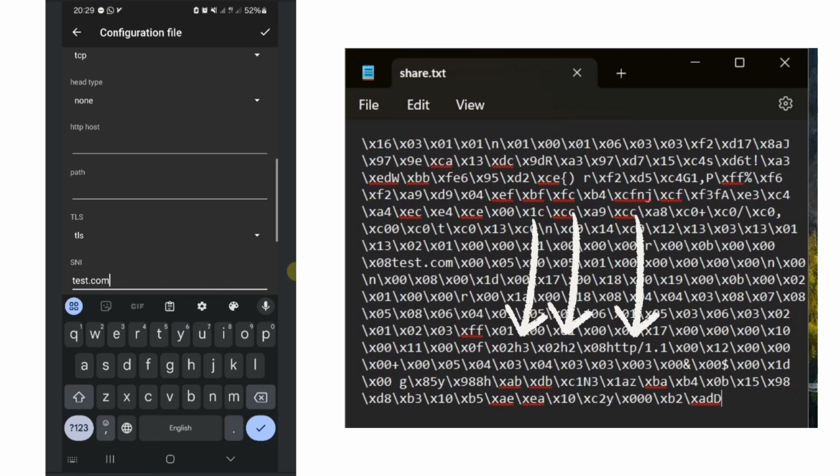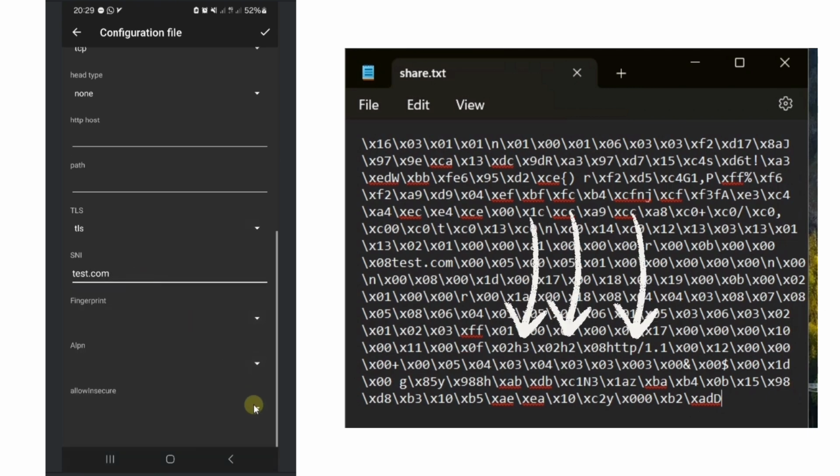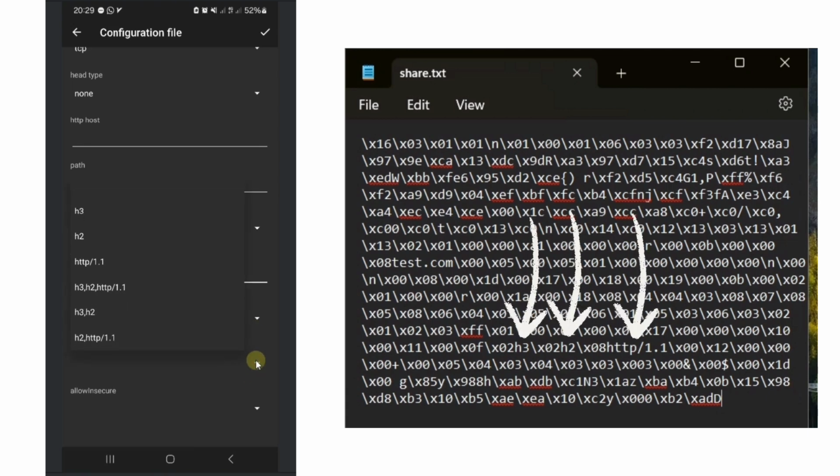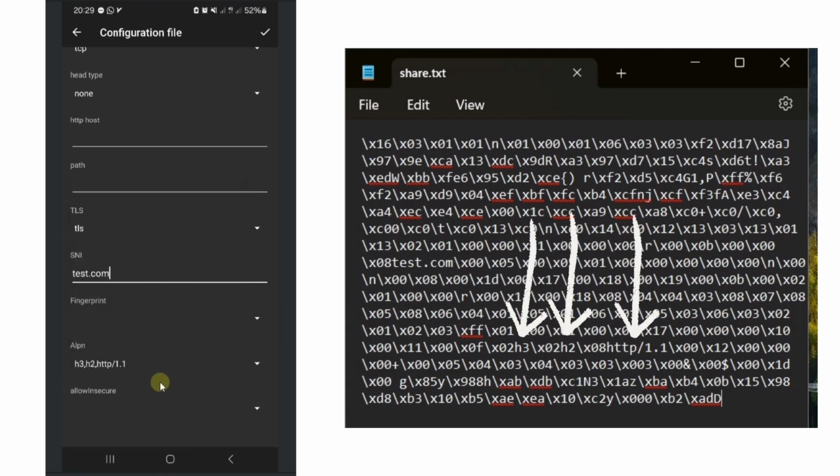ALPN shows what protocols are supported: HTTP/1.1, HTTP/2 and HTTP/3. So, I choose all protocols as supported. You can also see it in the client request. You must choose allow insecure as true.